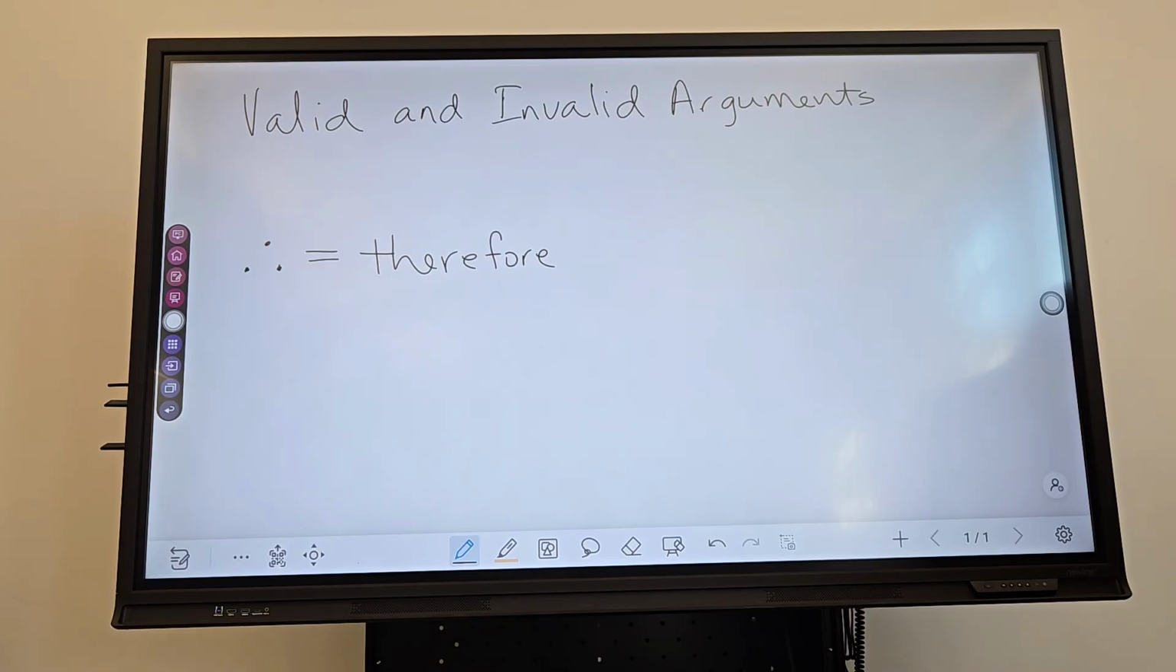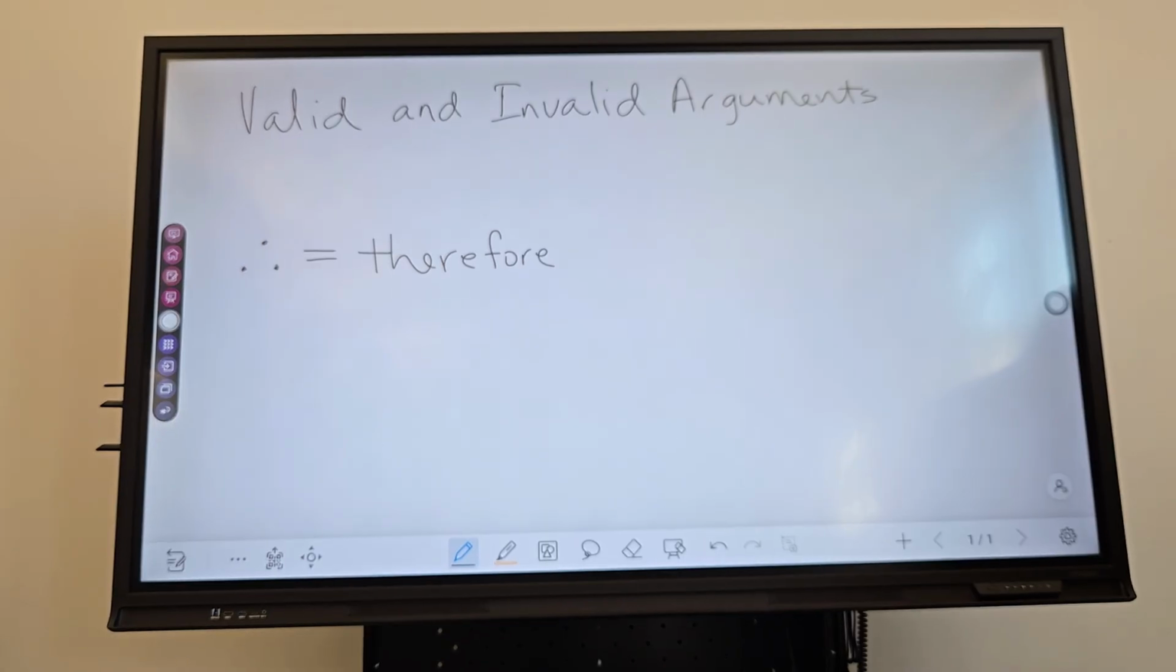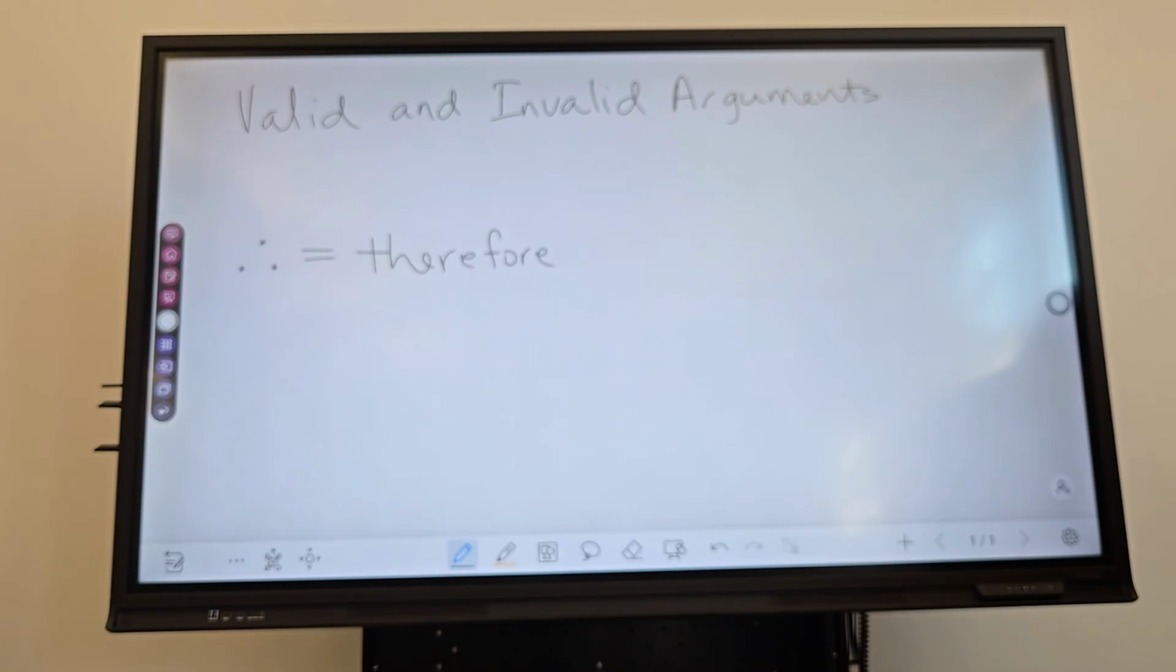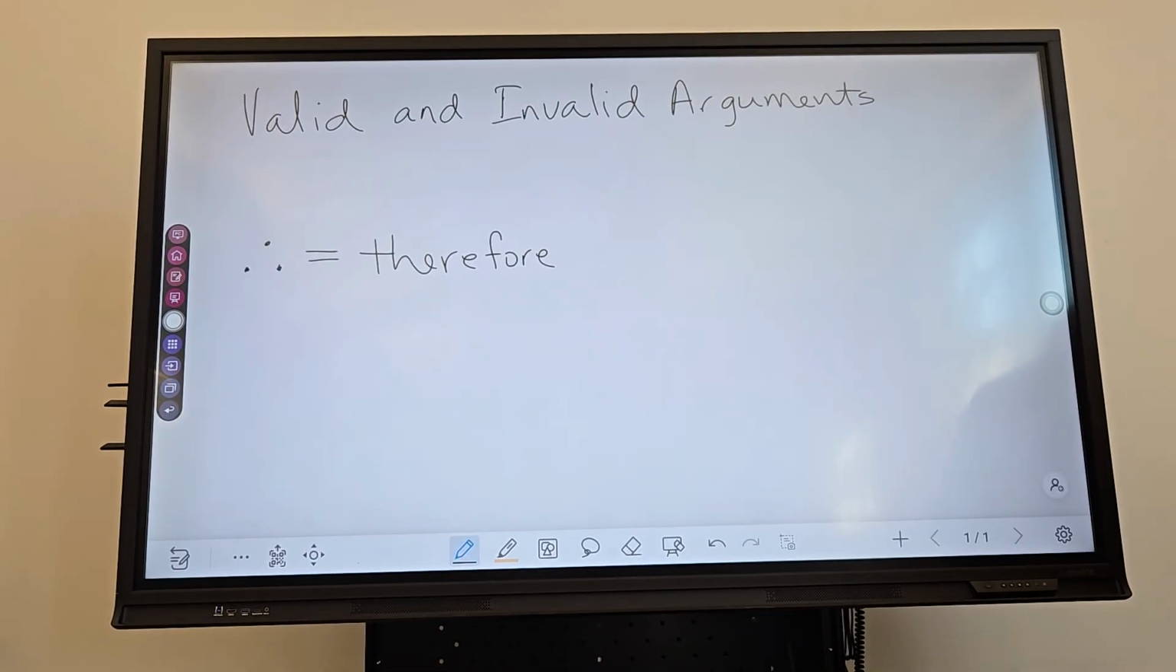To say that an argument form is valid means that no matter what particular statements are substituted for the statement variables in its premises, if the resulting premises are all true, then the conclusion is also true. To say that an argument is valid means that its form is valid.